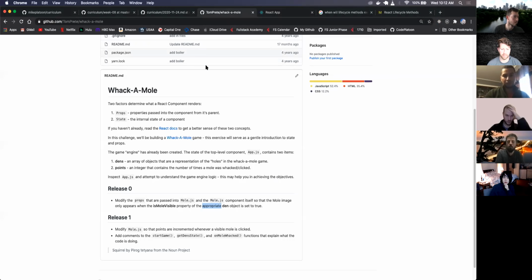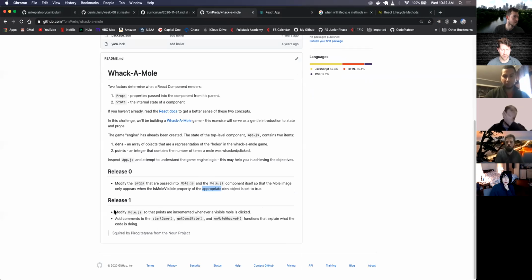Now let's go back. And so now release 1: modify mole.js so that the points are incremented whenever a visible mole is clicked.